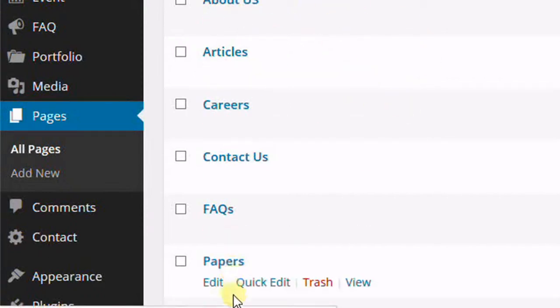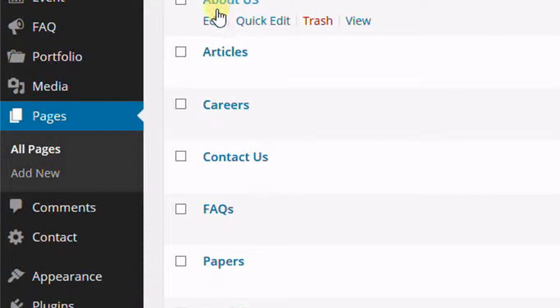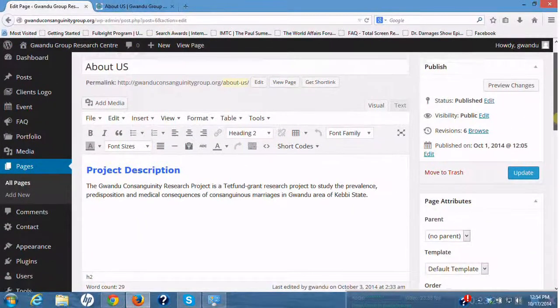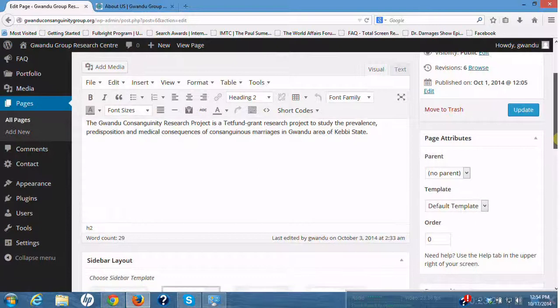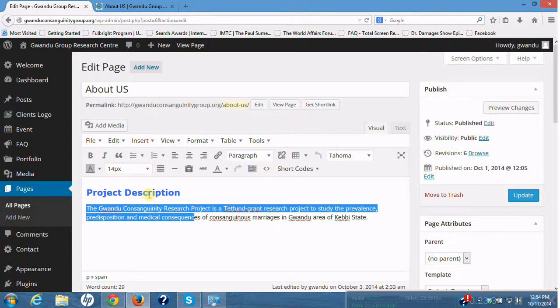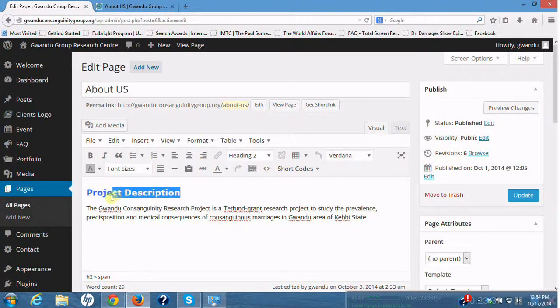Here we have all these pages already added. We can edit any one of them by clicking the edit button, and here we see About Us, somewhat the same layout as a post. Your title here, and then the description area here, and the subtitle here.